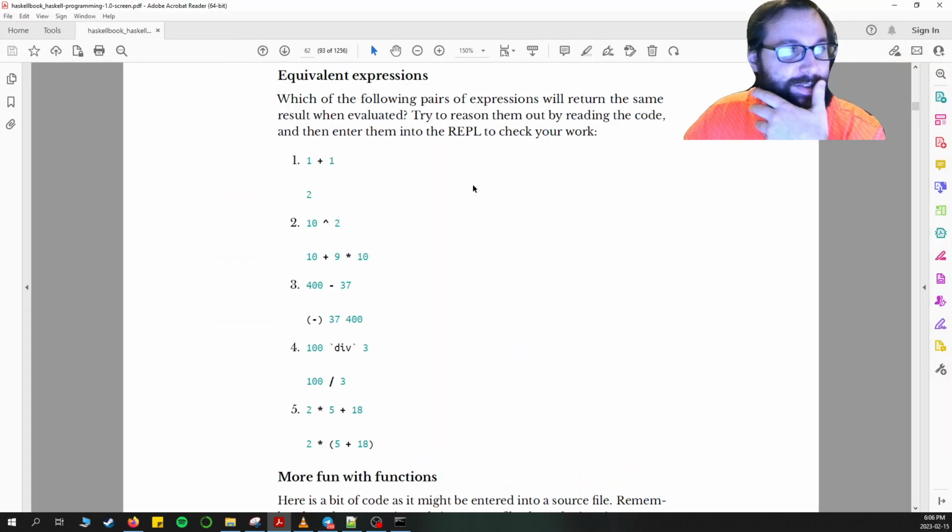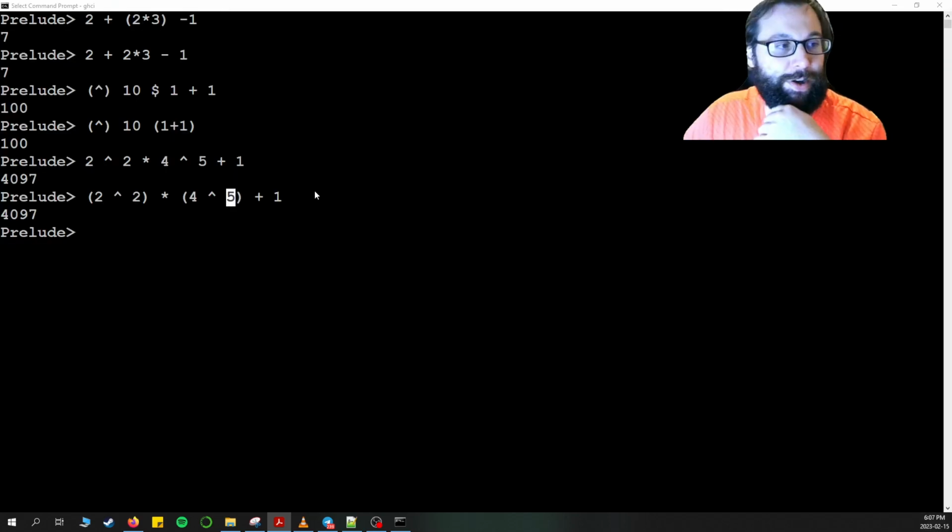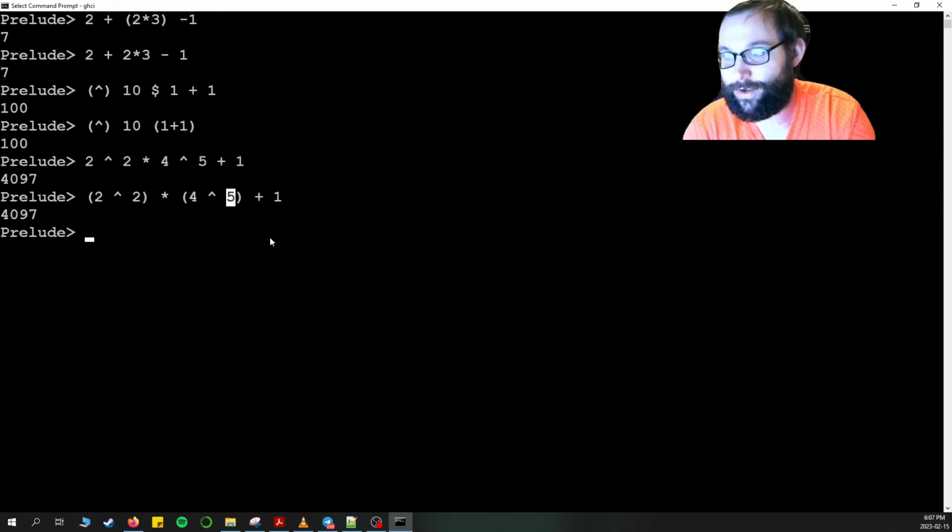Now this one says equivalent expressions. Which of the following pairs of expressions will return the same result when evaluated? Reason them out by reading the code. Don't just cheat and put it into the REPL. Think of it mentally. Pause the video. Think of it mentally. Unpause and we'll check our work. Okay, so you unpaused the video. Hopefully you did this on your own.